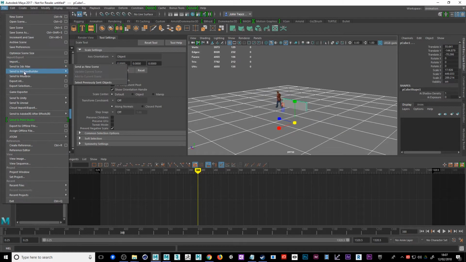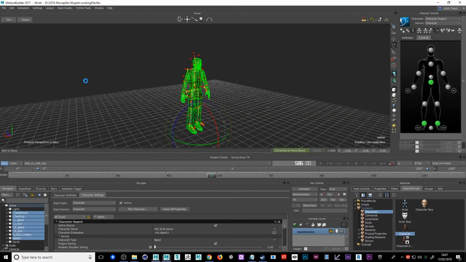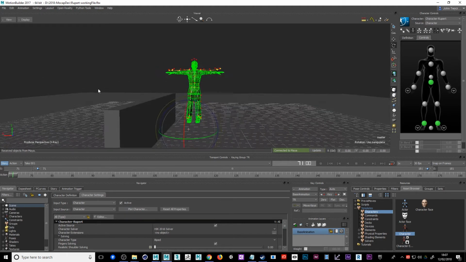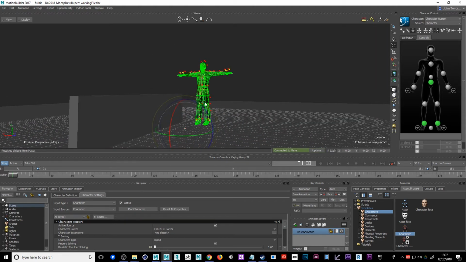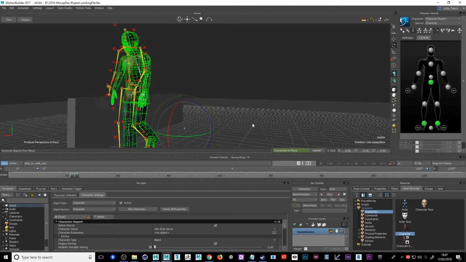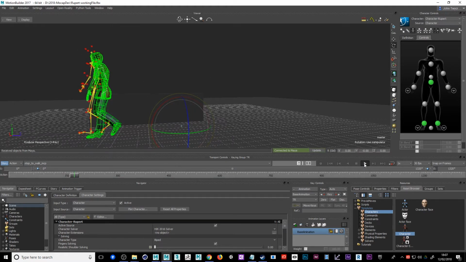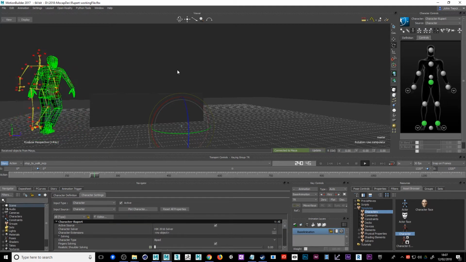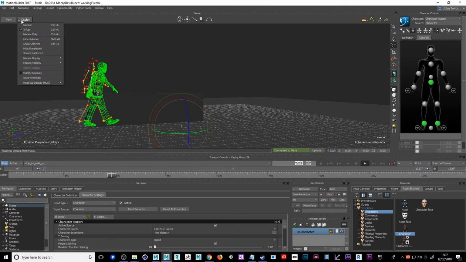So I can say here, send to MotionBuilder, add to current scene. So I selected 2 items there, sending it to MotionBuilder, and now I can see this character's in there. It actually defaulted to take 1, so it didn't actually work after that. And then I can see this in here with this fully active.